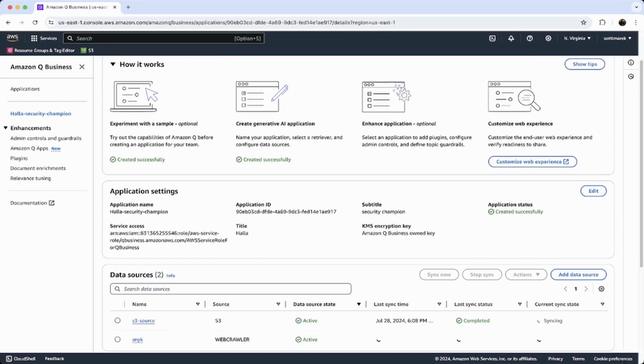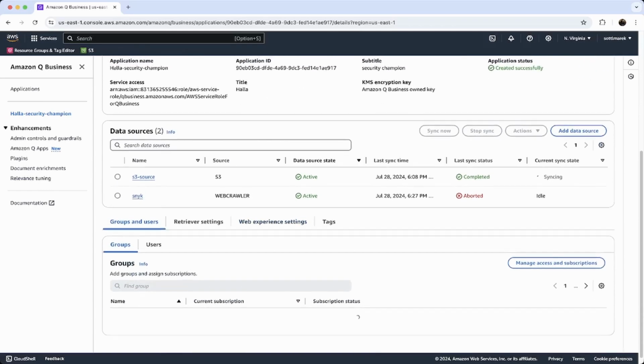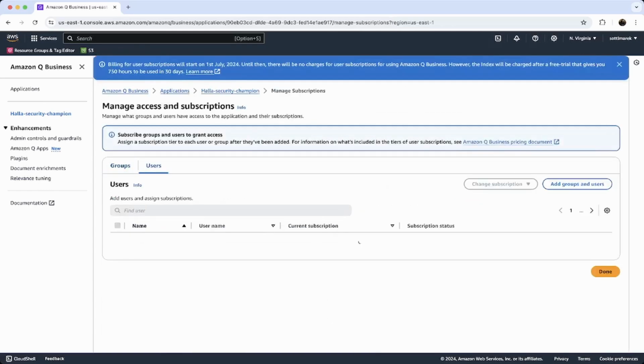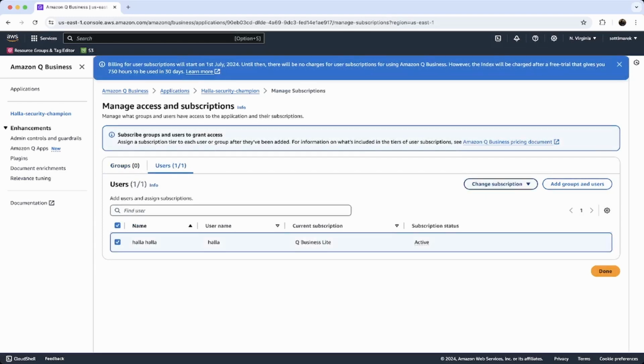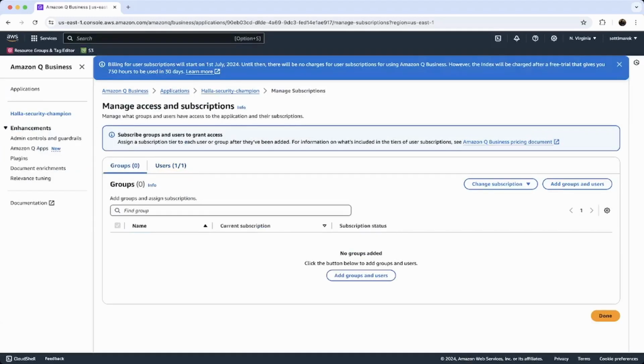So if I go back, you can see the service access, the title, the application ID, so you can have multiple of these chatbots. If I manage access and subscriptions, you can change the subscription of the user here. I will click on change the subscription, and you can change the subscription from Lite to Pro, and also the ID of the user, or the ID of the subscription. So basically the user should be able to access your chatbot.